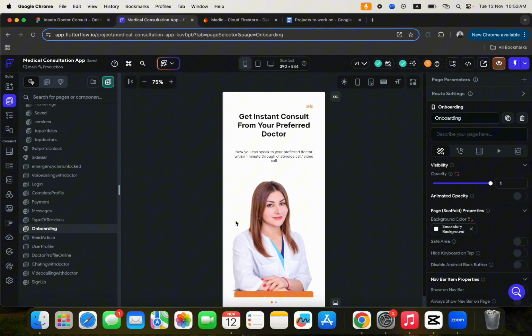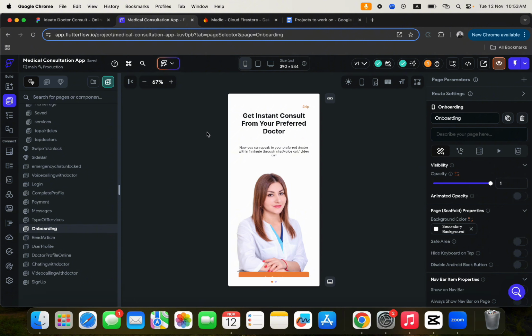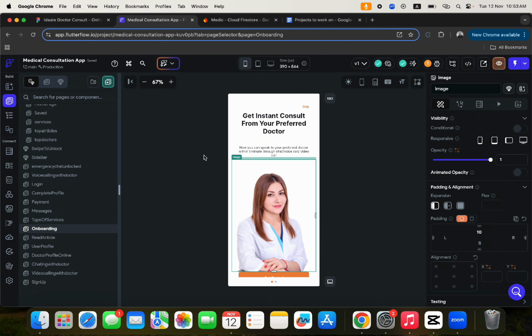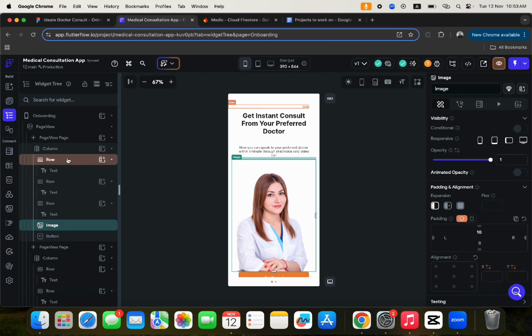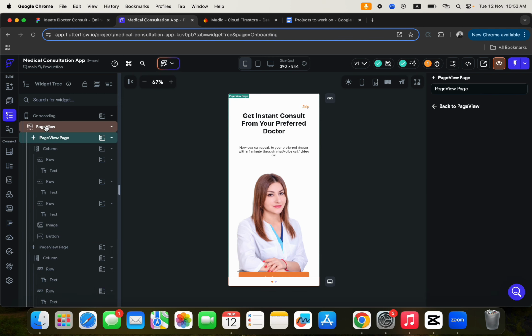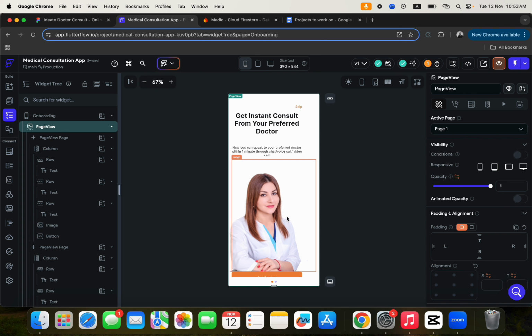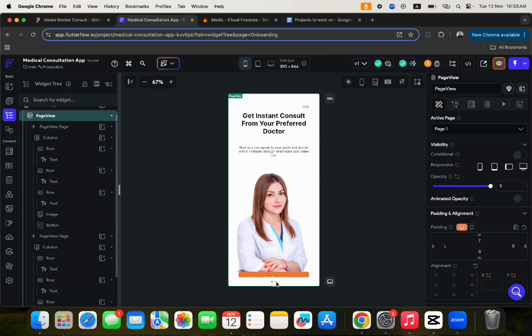So onboarding is the very first page they get to see. So this is the onboarding page, and we are good. So we will just try to adjust a couple of things here. Let's come here, and this is a page view, right? So this is a page view, it just allows us to switch in between. So this is page view.